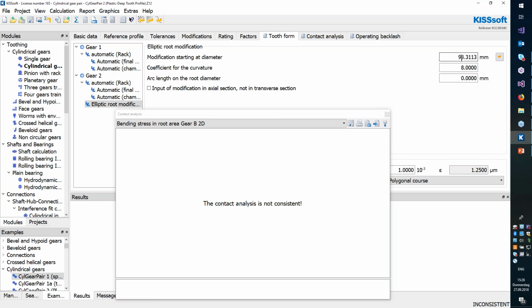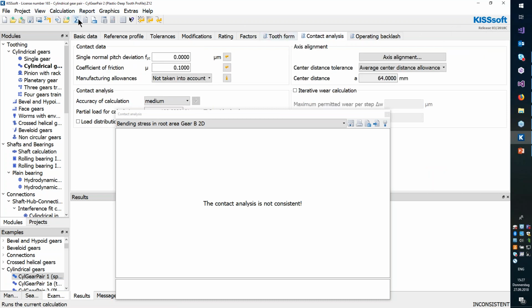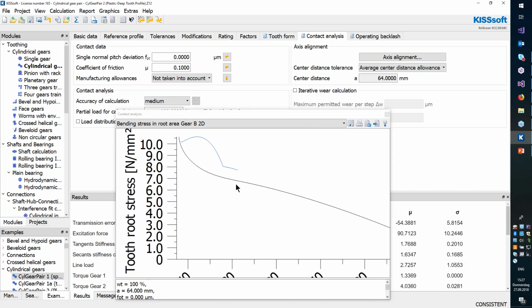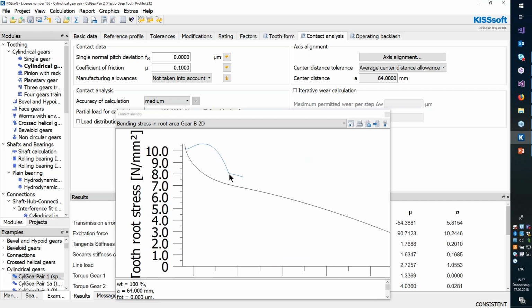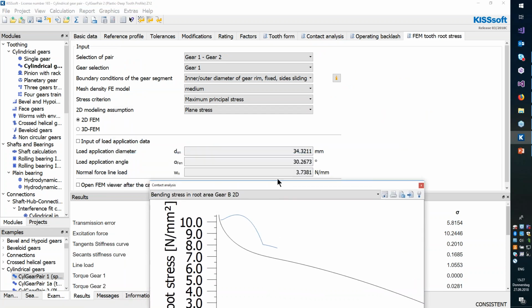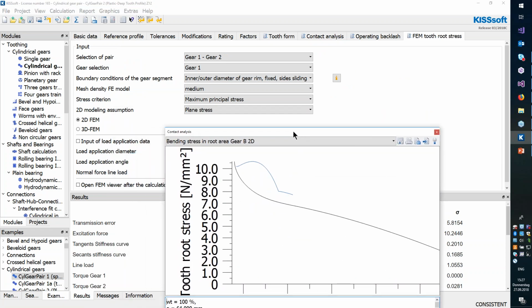It's not 9.5 but 94, let's say. Let's try again. You see, it's getting a little bit better. This is probably okay because at this point we are far from the highest stress in the root area. In addition to that, we also have the possibility to calculate the root stresses using the inbuilt FEM tool, but we don't go into details here.